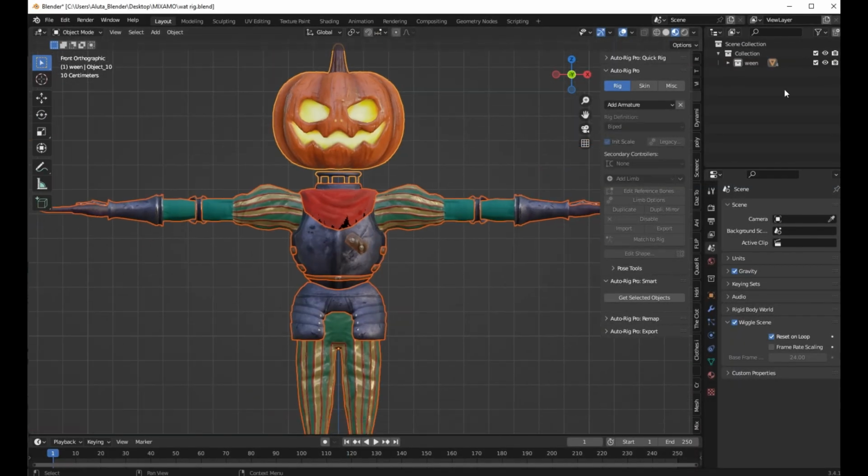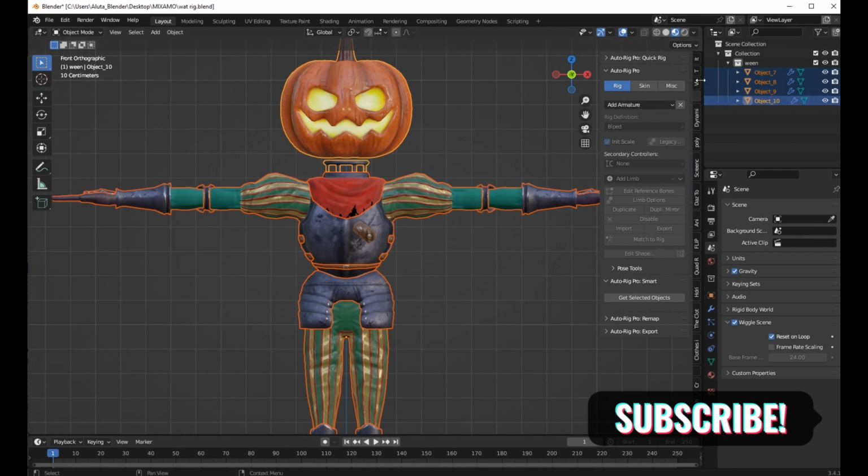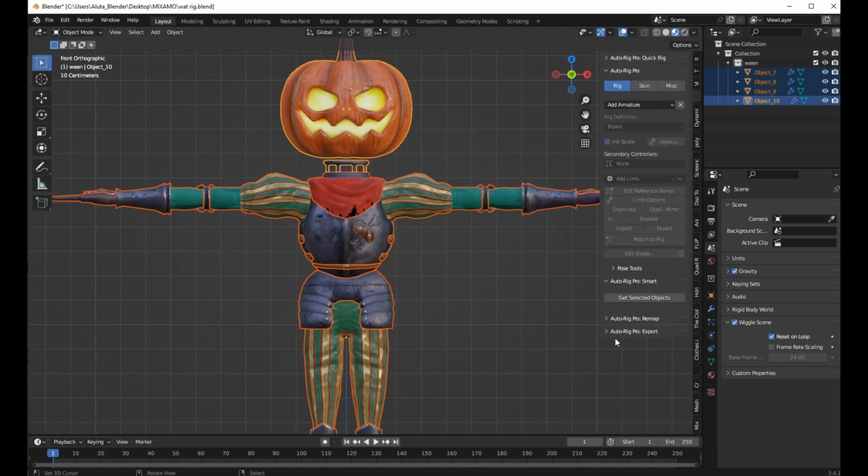So now select your character mesh. Go to Auto Rig tab. On the sidebar, select Auto Rig Pro and click on Get Selected Object. Then on Full Body click OK.